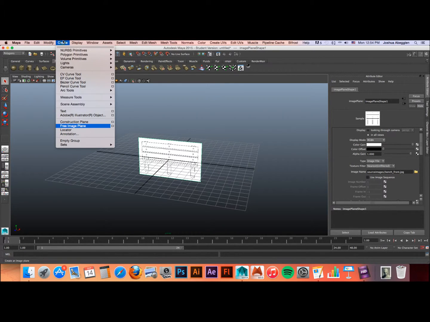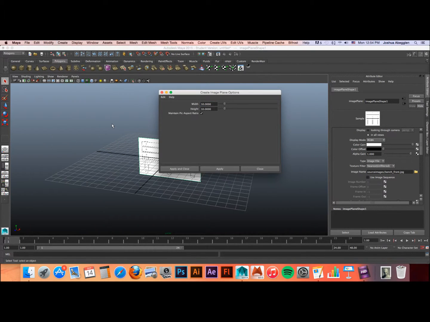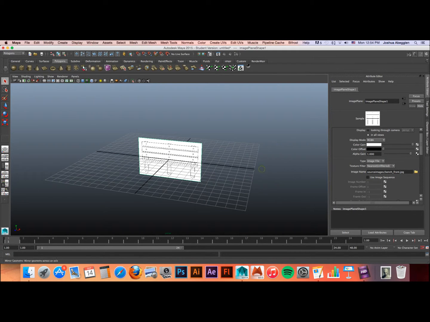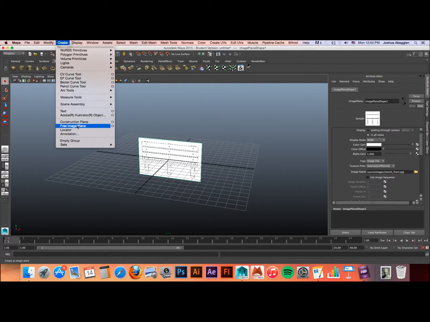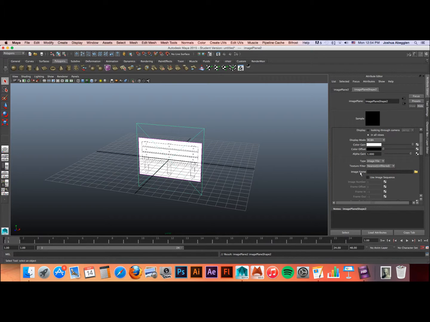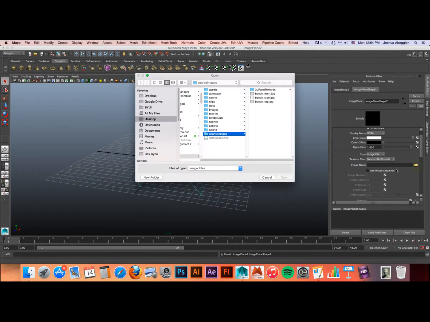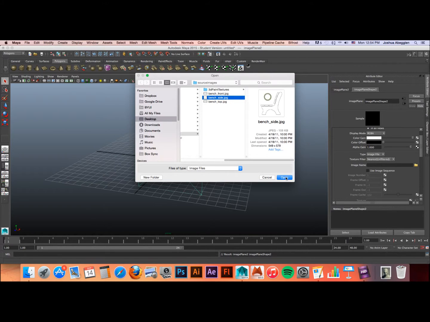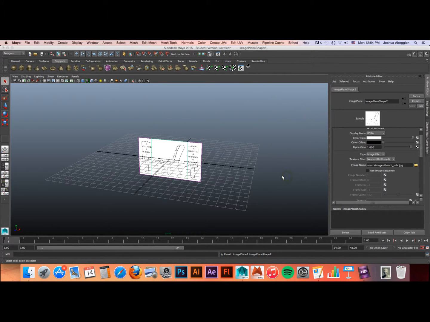I'm now going to click on Create. I'm going to come down to Free Image Plane, and let's see what happens. Okay, just leave that little option box alone. Let's select Free Image Plane once again. Okay, this time, we're still in the attribute editor. Let's go down to the image plane attributes and select the side. All right, and we'll hit open, and you can see it appear right there.